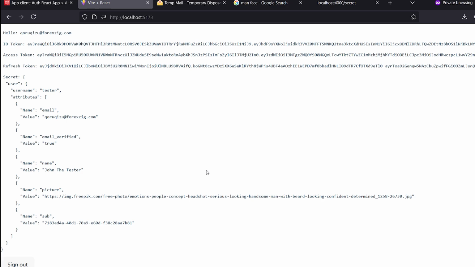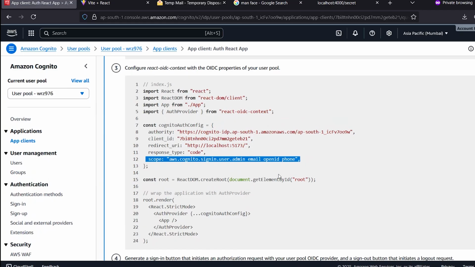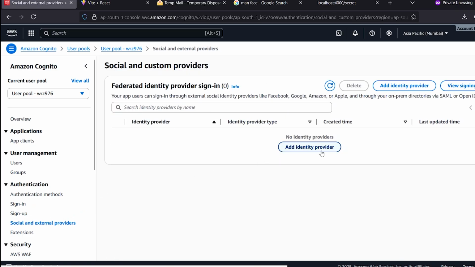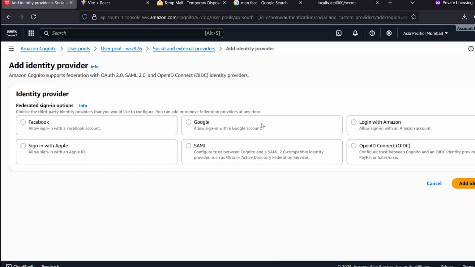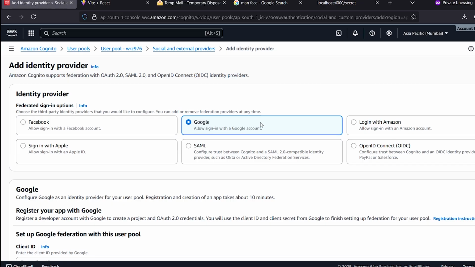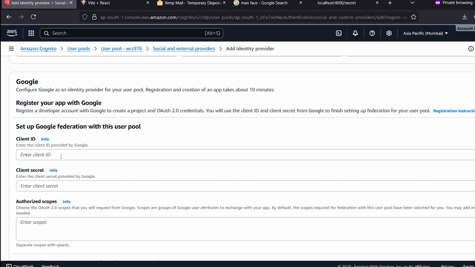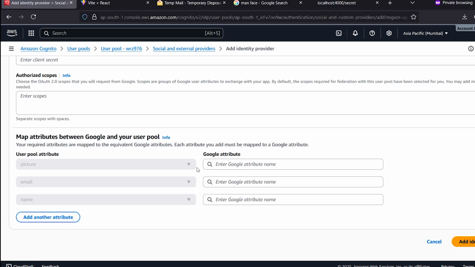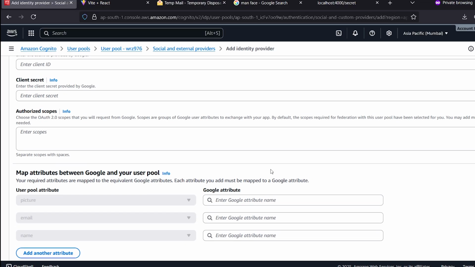Now let's learn how we can also sign in using Google OAuth. For Google OAuth, we need to visit this option, social and external providers. Here we need to add another provider. This will be Google. You will need to be adding the client ID, client secret, authorized scope, and the attributes that we'll be getting from Google. We need to map that.